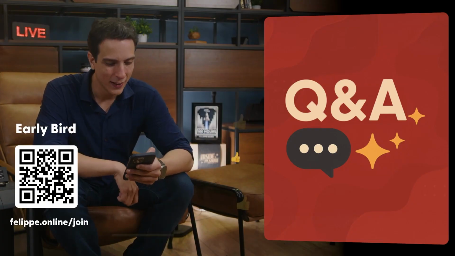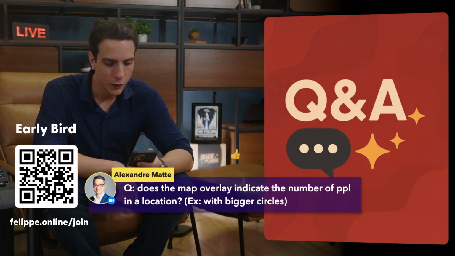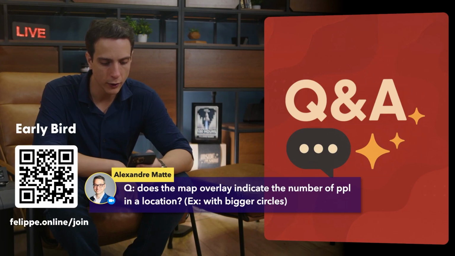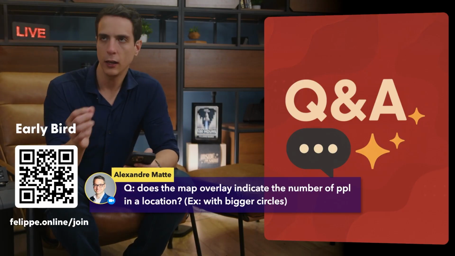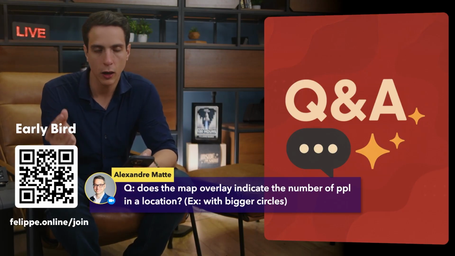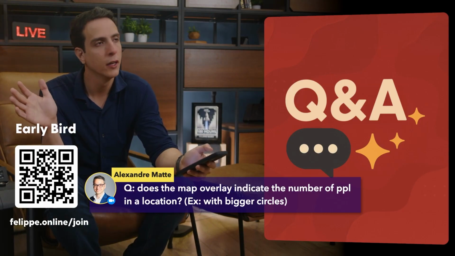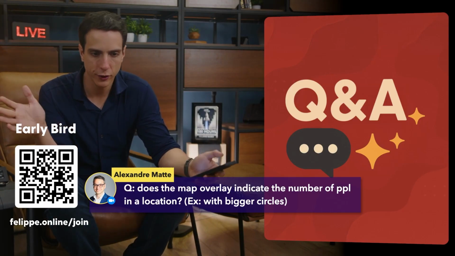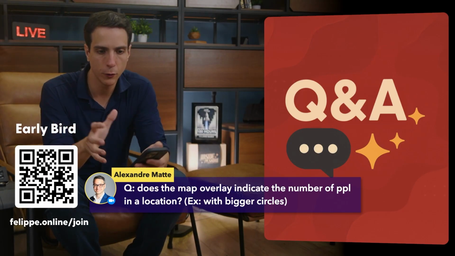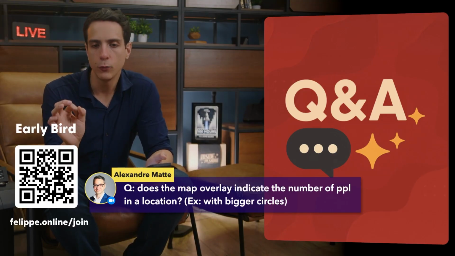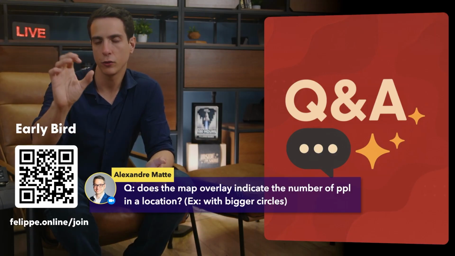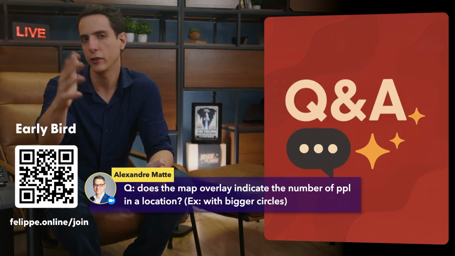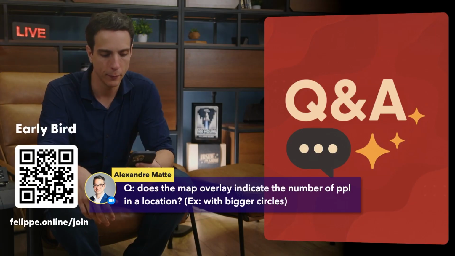Alexandre, does the map overlay indicate the number of people in a location, for example with bigger circles? No, it doesn't. This is a little bit challenging because there are some countries that are super massive, like the USA and Brazil, and countries that are super small, like in Europe. If we add a dot that changes size, it's going to be difficult to tell what country they are from. So we didn't add this functionality to the map.